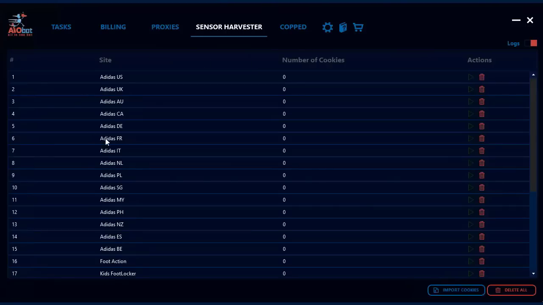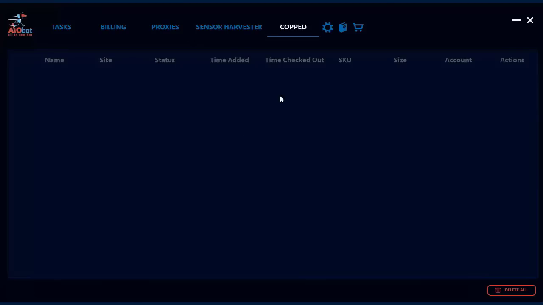For the sensor harvester, you do not need this for Supreme, so do not worry about this at all. This is for harvesting cookies for sites that require it, and that's usually for sites such as Adidas, Yeezy Supply, and foot sites. This is the cops tab. This is where the items that you cop will show up. And no need to go over the settings for now.